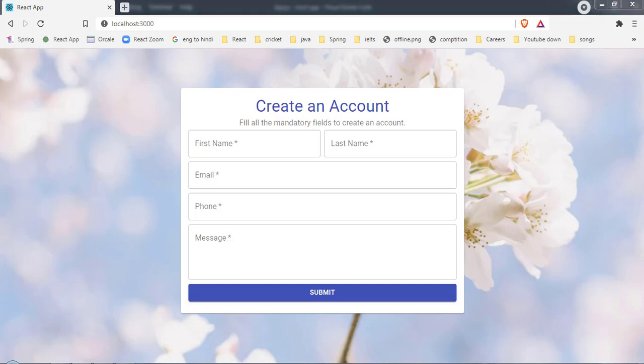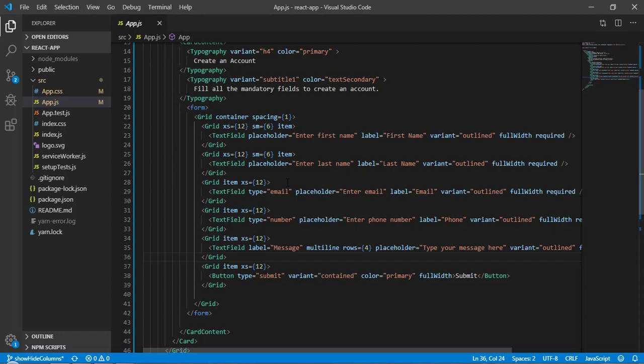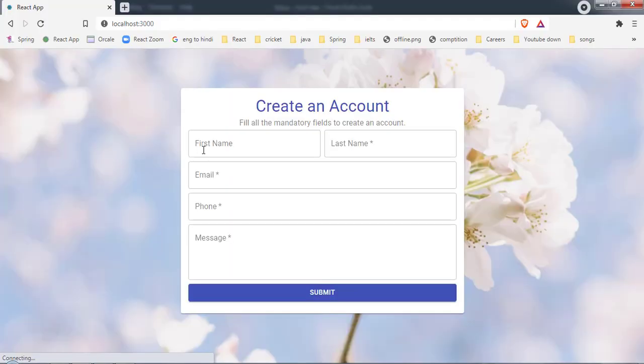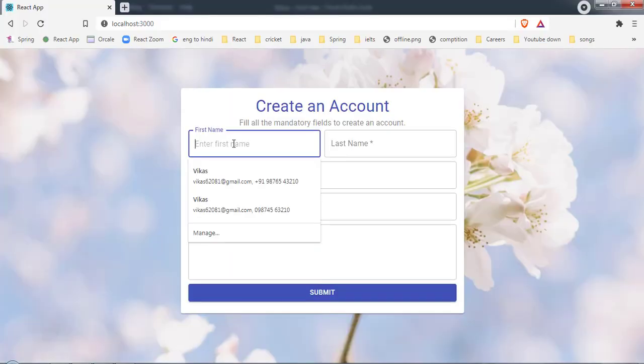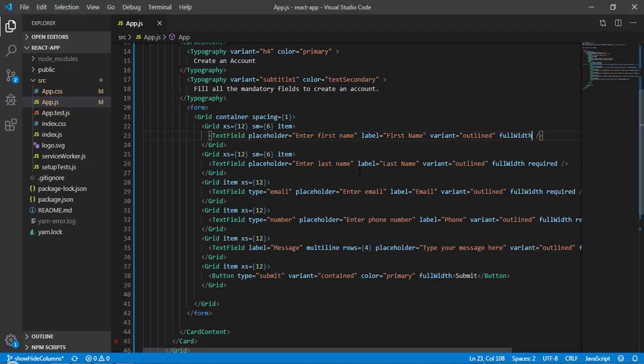Now we have to create a dynamic form. So what we will do is create a JSON file and store all the information like the placeholder, label, variant, full width and required. Suppose I don't want first name to be required, so I have to come here and change this required, meaning I need to remove this and save it. Then this field is not mandatory. In that case, if we are managing with JSON, we have to modify the JSON, and that change is going to apply automatically to the form.